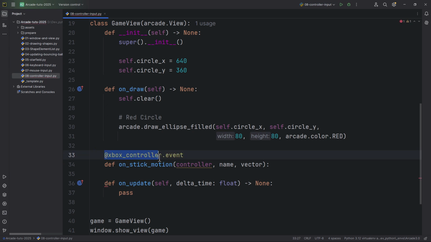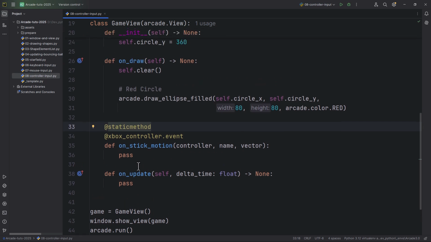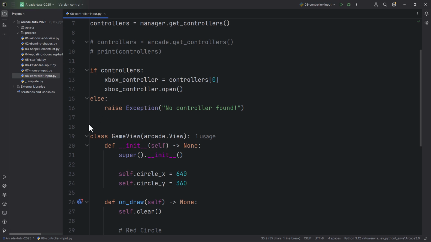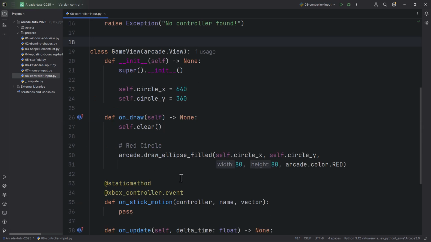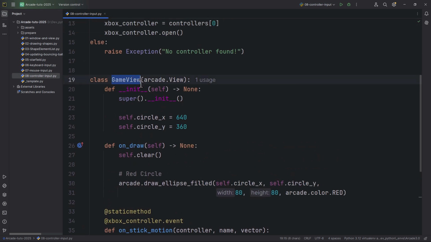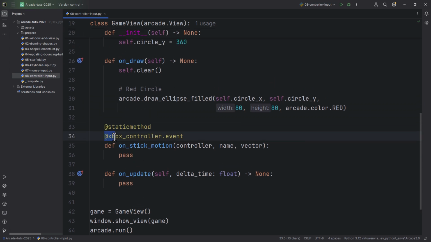So Xbox controller.event, and add one more decorator to it to make it a static method. Like this. You can also just move this on-stick motion outside of this class, for example here on line 18. Later I'm just going to do this, but if you want to add it to the GameU class, you should add this static method decorator also. And this at Xbox controller event will actually add this input event from the controller to the Pyglet event loop. So that's why this decorator is needed.